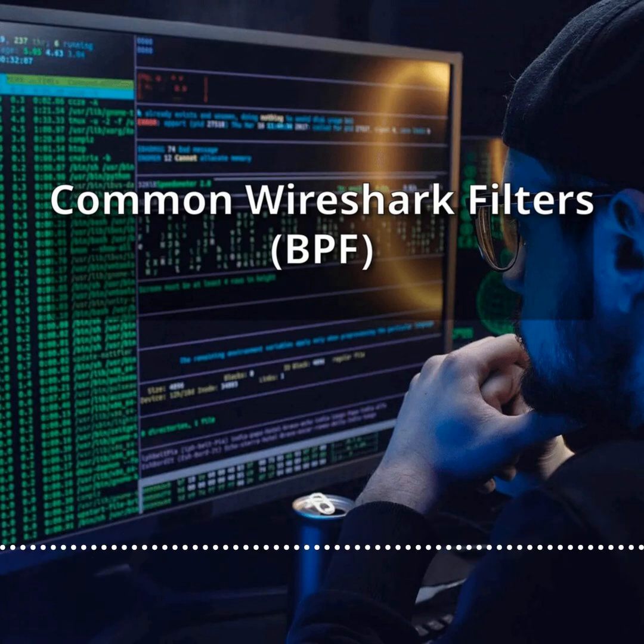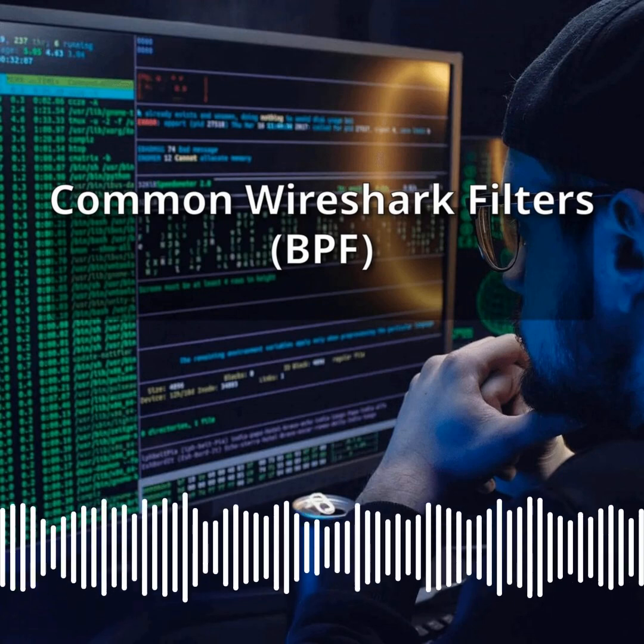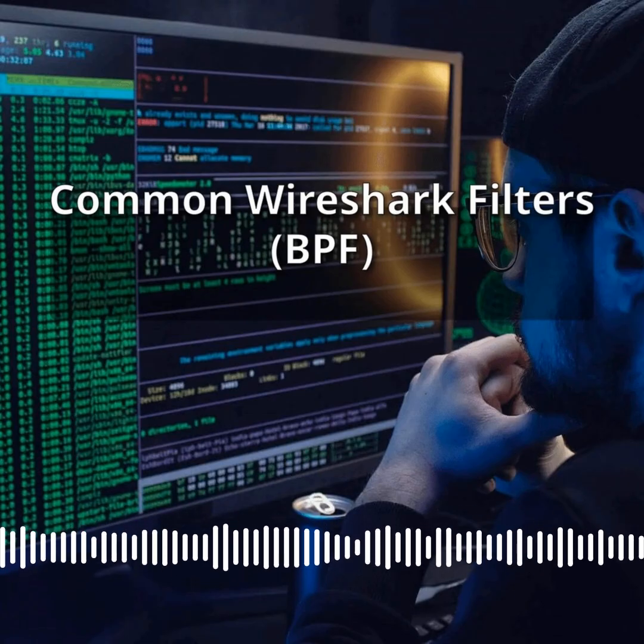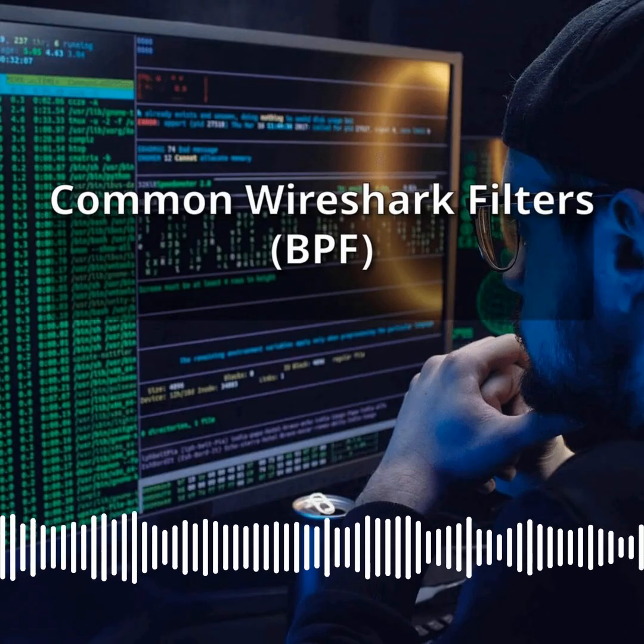Wireshark display filters, a richer syntax. While capture filters use strict Berkeley packet filter syntax, Wireshark display filters use a more expressive language specific to Wireshark itself.